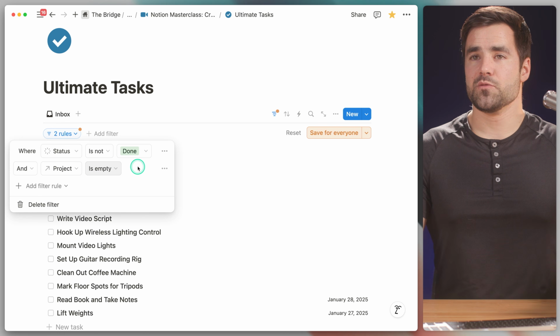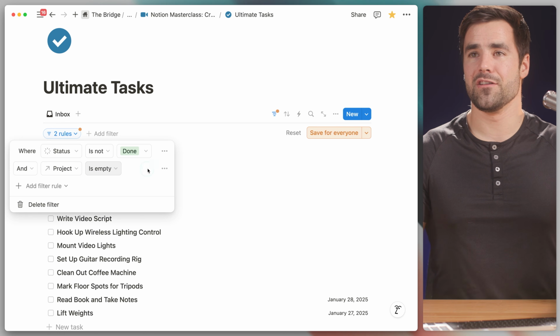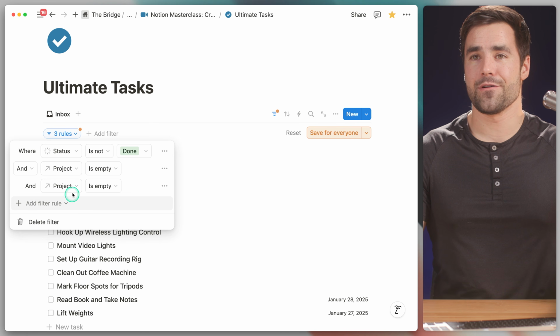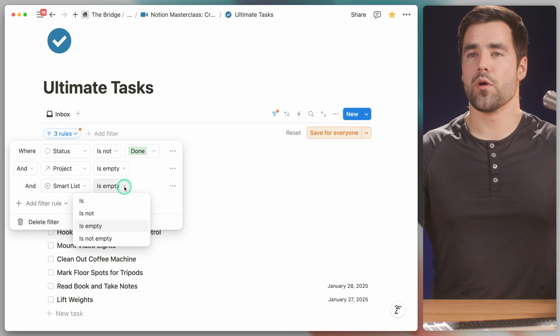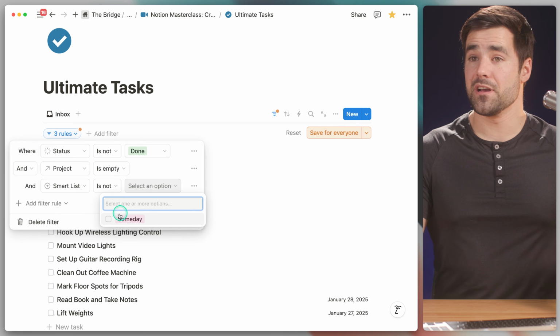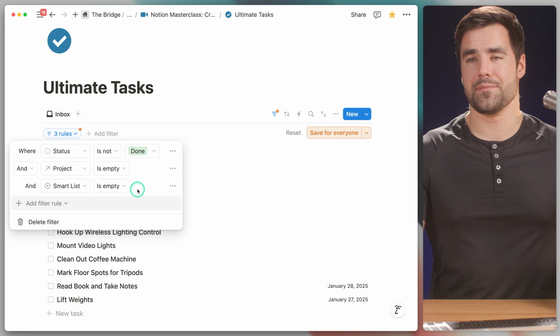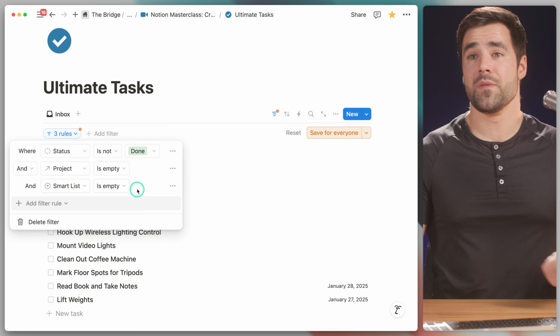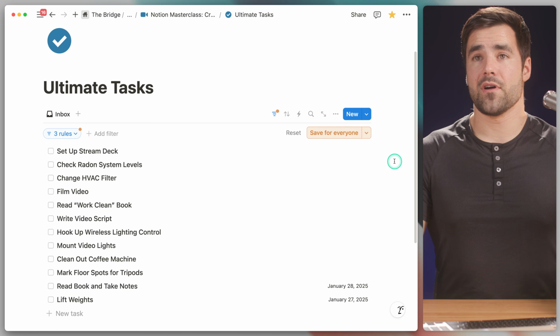And finally, because we created the little someday option in our smart list property a little bit earlier, we are also going to add a third filter rule. And we're going to say where the smart list is either empty, or if you wanted to get a little fancy, you could say is not the someday list. Now, because we only have someday here, I'm going to go ahead and just say smart list should be empty. That way, if we add that someday option, we are going to get tasks out of the inbox that way as well. So now we have our inbox rules.